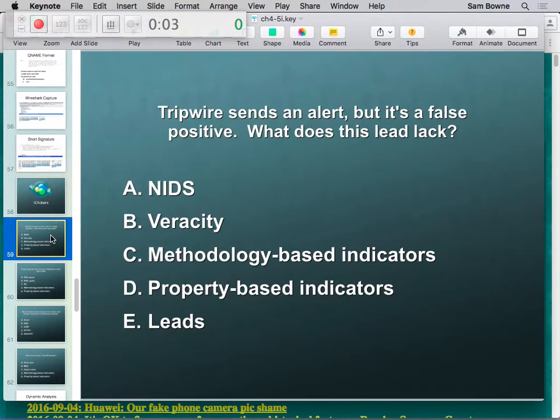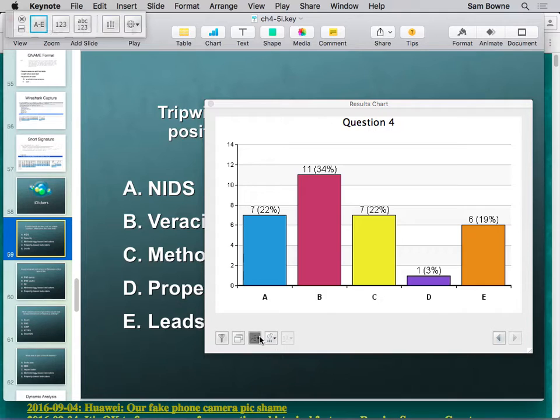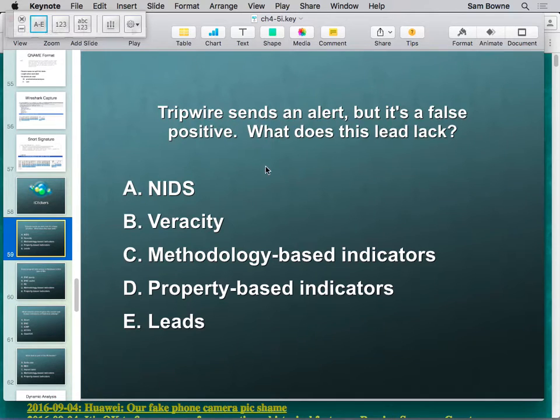All right, so Tripwire sends an alert, but it's a false positive. What's wrong with that alert? What they say about that is it lacks veracity. It's not true that you are under attack because that alert went off. It's lying. What was the other word that you used on that slide? Veracity and context. Yeah, context was the other one, which we'll get to.